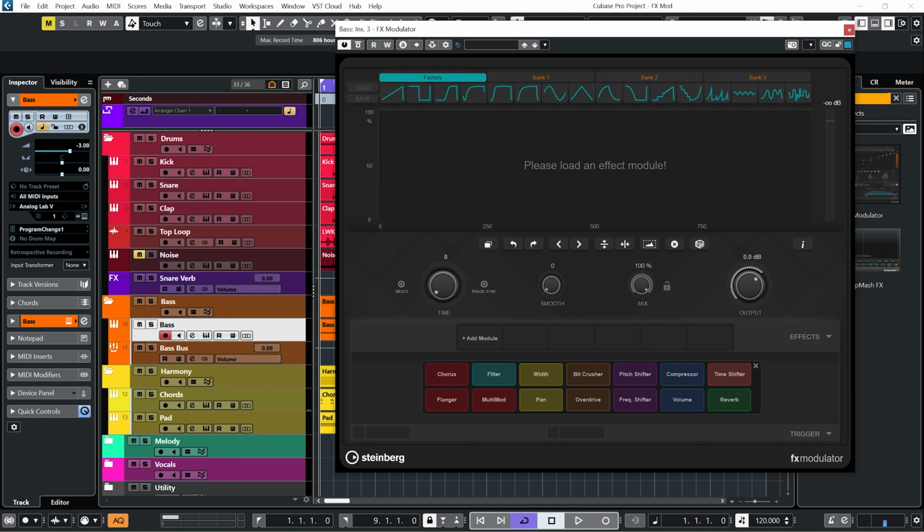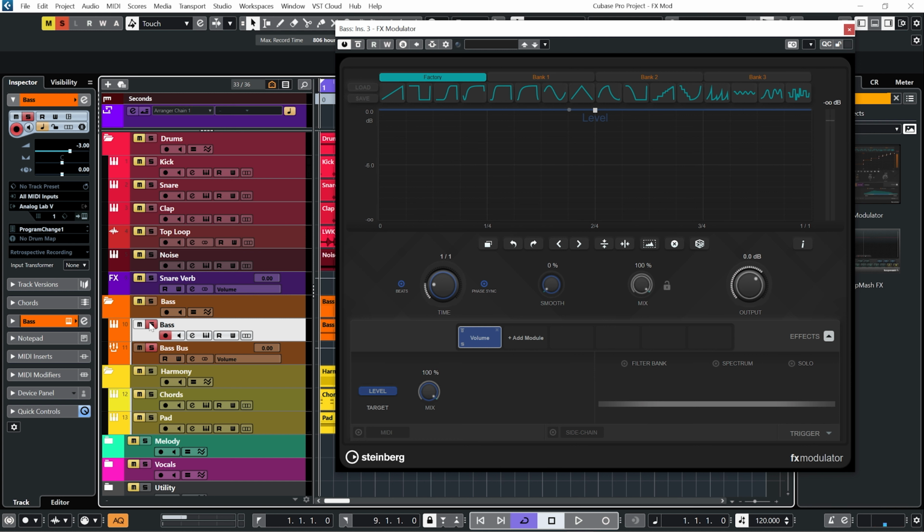And rather than just dive right in and show you exactly what every little detail does, I will explain as I use it throughout this project. So I'm going to start off real simple by adding an effects module by double-clicking. And if I just solo the bass, you'll be able to see I can control the volume by pulling this up and down.